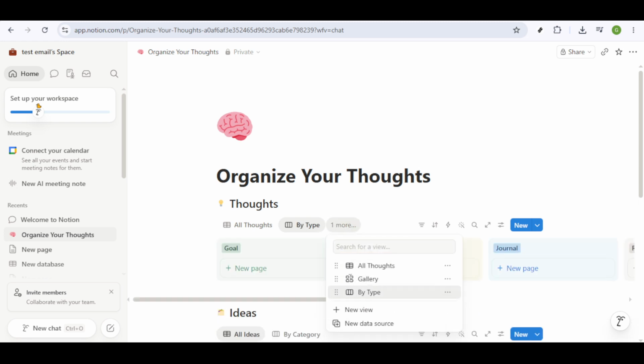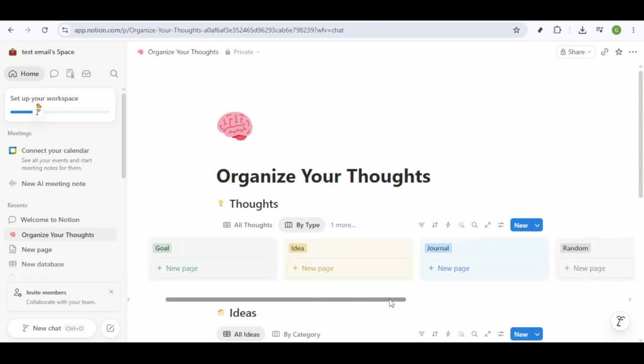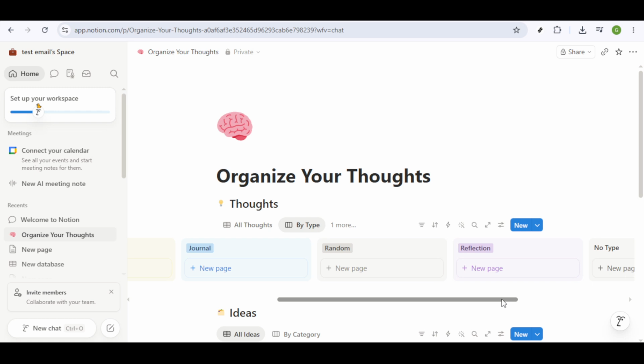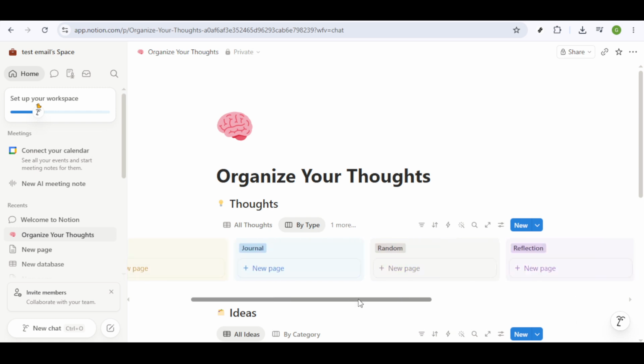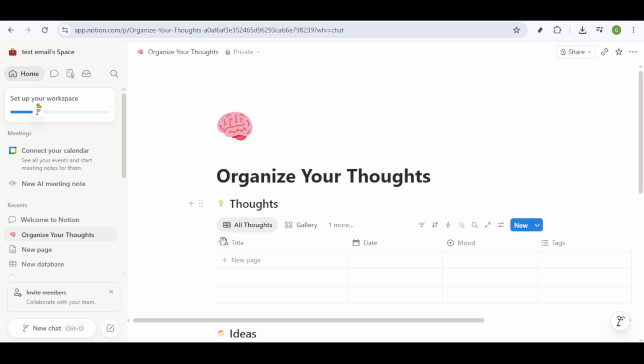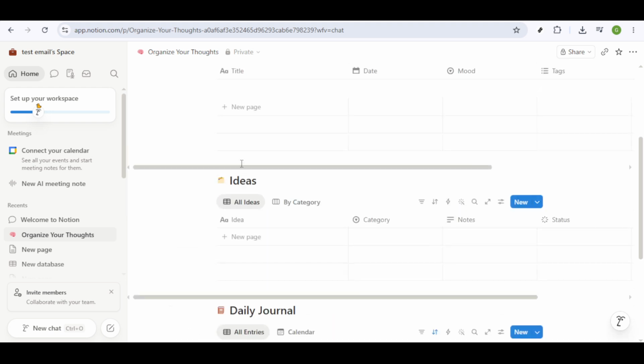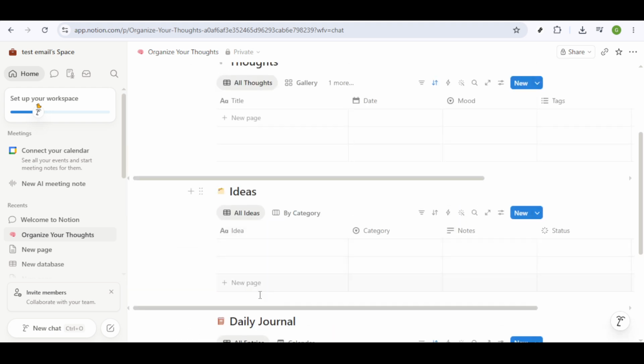Next, let's learn how to create ideas. Think of these as those moments of inspiration or specific thoughts that you want to flesh out. Start by creating a new entry in your thoughts database. Give it a descriptive title to easily identify it later. Titles should be concise but informative so you can quickly understand the core idea when scanning through your database.